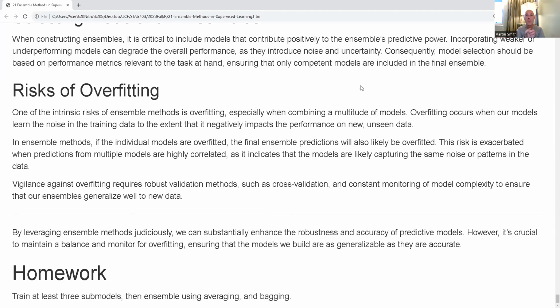All right, well, homework. Your homework is to go and build 3 or more individual models on the same target variable and build an ensemble model and just see what happens, get experience with it.